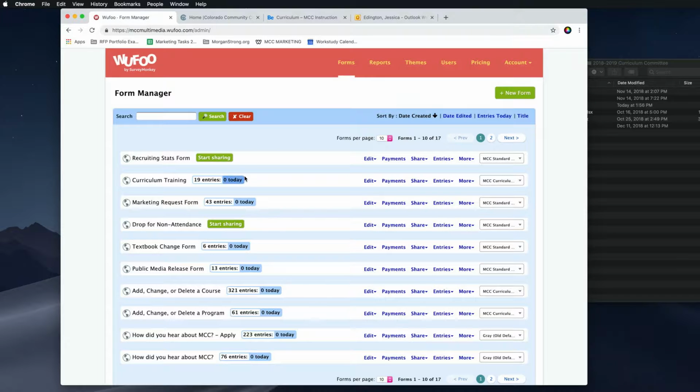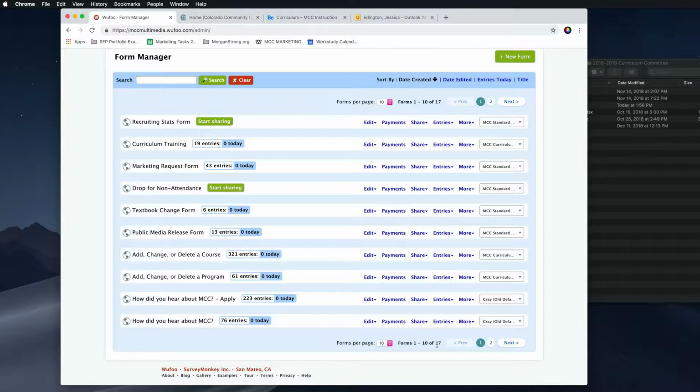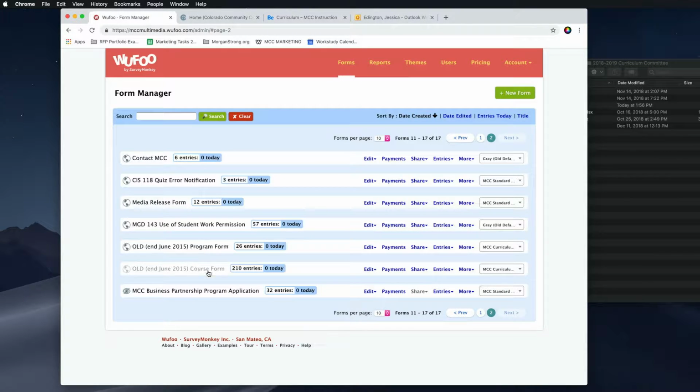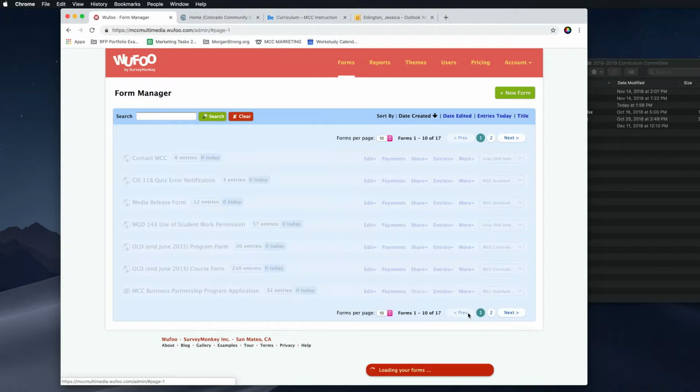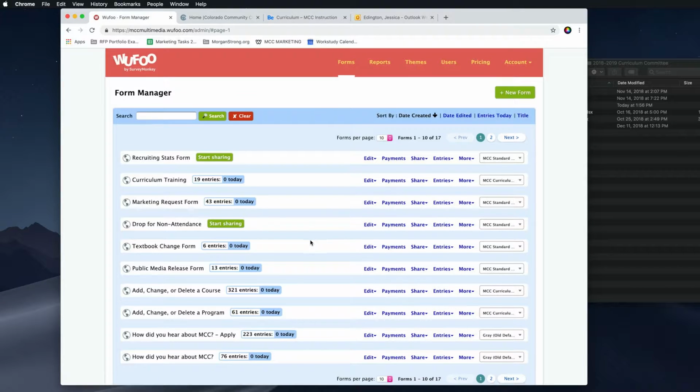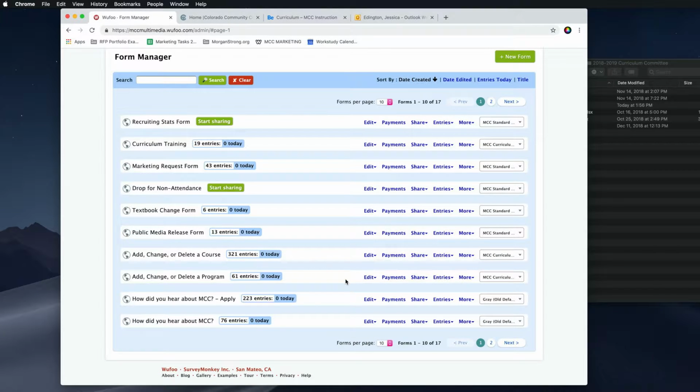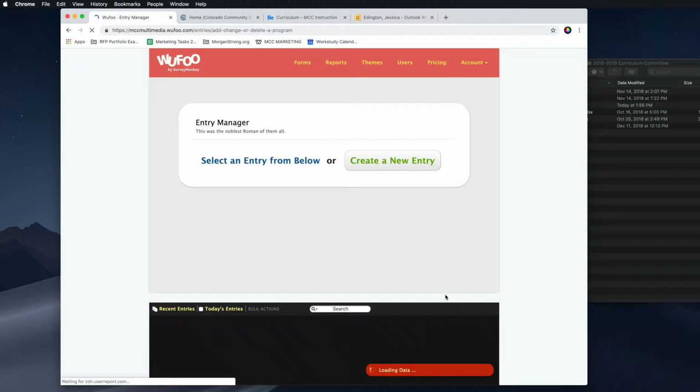So once you get in here, you'll see that I have a bunch of forms. We actually have 17. The ones you're going to pay attention to for curriculum committee are add, change, or delete a course and add, change, or delete a program. If you go to the next page, there are old versions that ended in June 2015. Those are just for reference if we ever need to go back and look. Mostly you'll be coming in to either of these forms, and I usually go to all entries for both of them. Program doesn't usually have a lot of entries, so we'll just go to all entries for right now.